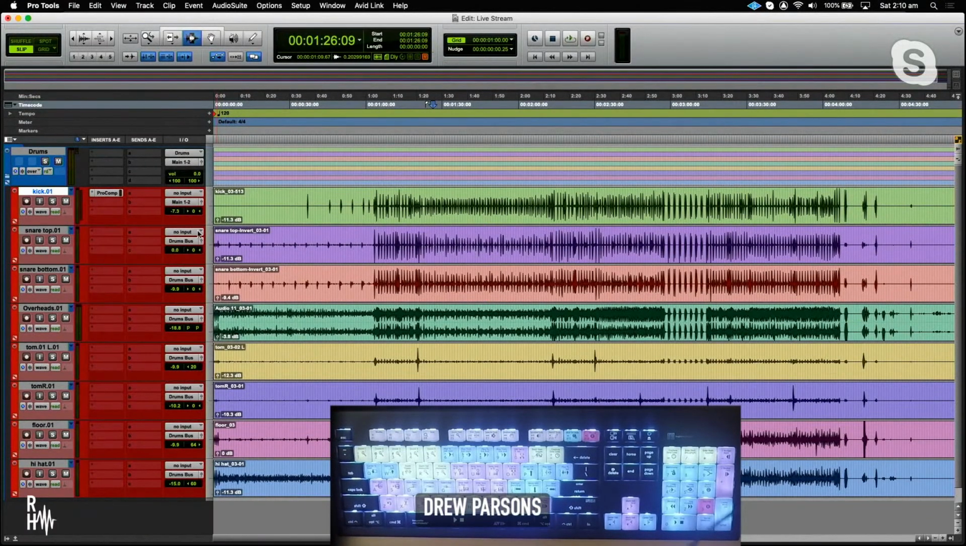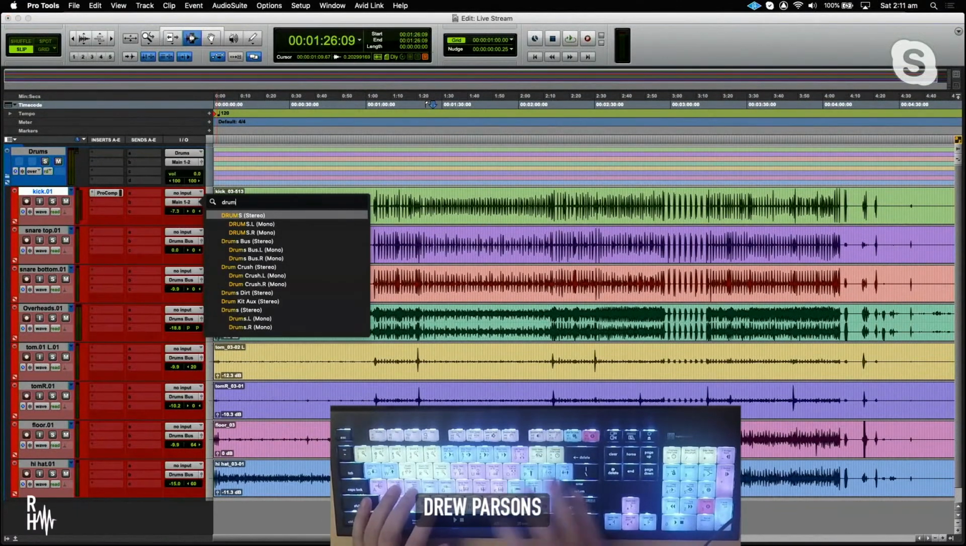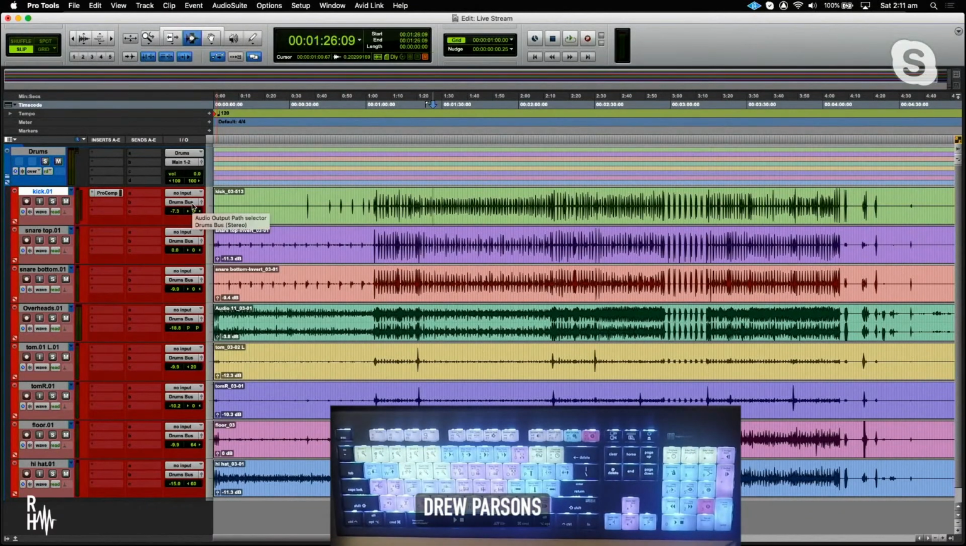At the moment, that kick drum's going to main 1 and 2. So if I just go in there and I want it to go to the drum bus, just type drum bus. There we go. Done. How fast was that? Awesome, dude. Awesome. I'm learning. I'm glad we're doing this. Yeah, I'm happy to show you as much as I know.